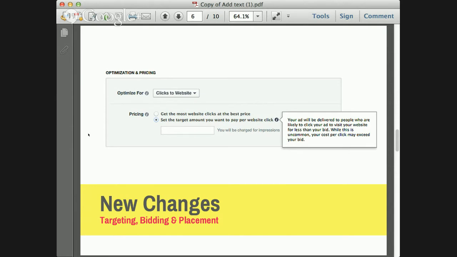So I just recommend you get the most clicks at the best price. Keep it simple. And then later, once you've got your ads up and running, if you want to go and test it out and break it down, go for it.